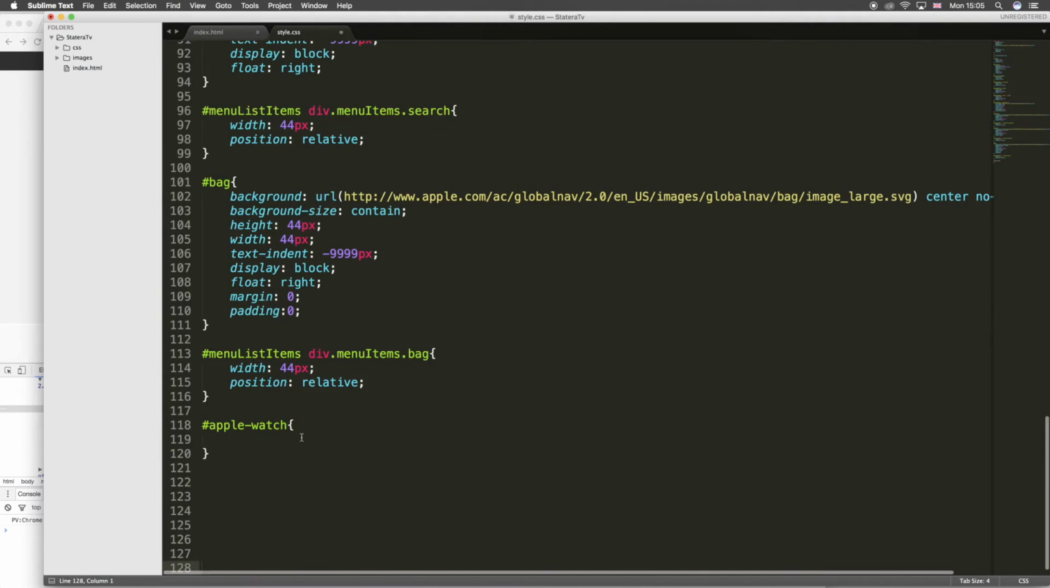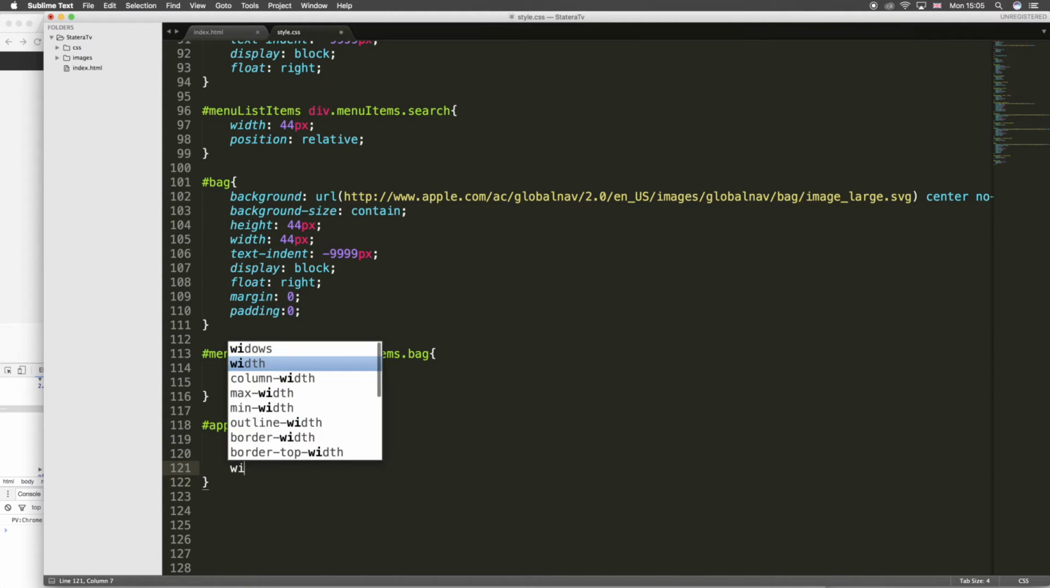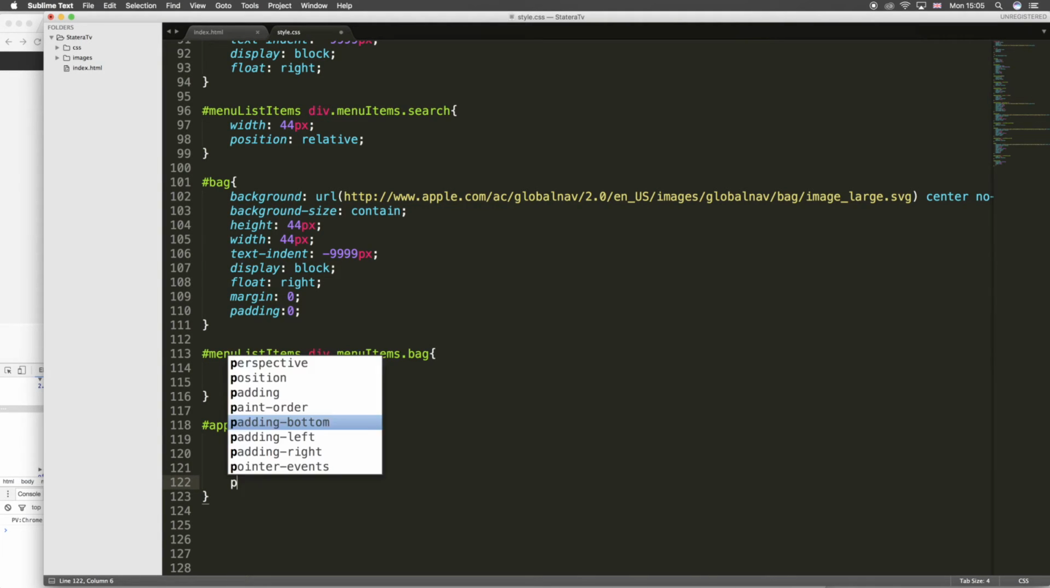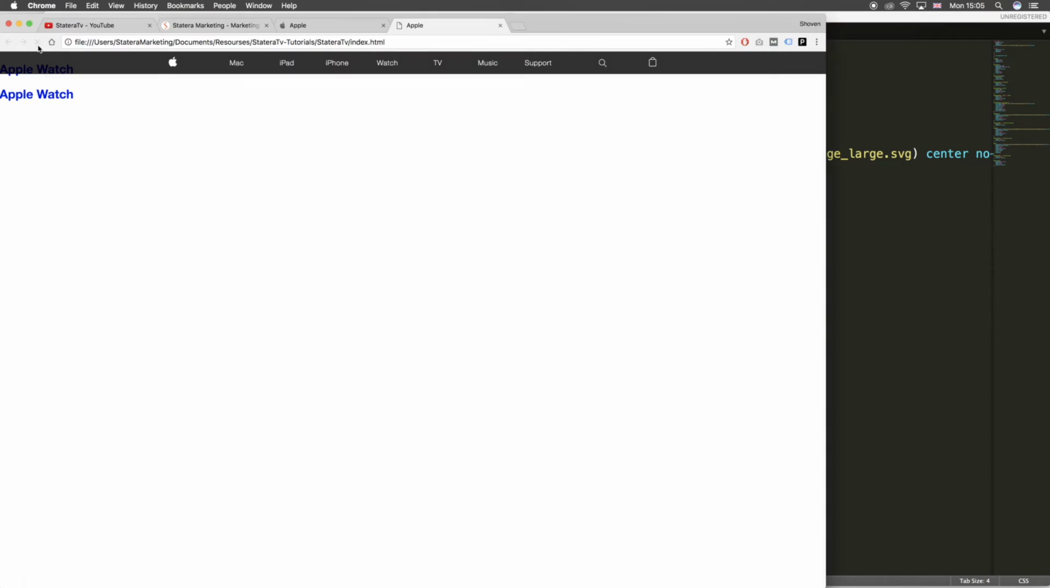We'll paste that in, work a bit quicker. Apple Watch. So now we're just going to give it a background of F3F3F3. Okay, we're going to give it a height of 110%, and we're going to give it a width of 100%. We're going to say position, we could put it absolute because the height 110% doesn't work on absolute.